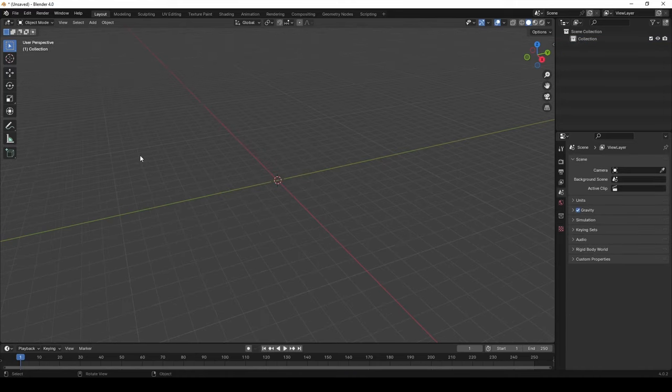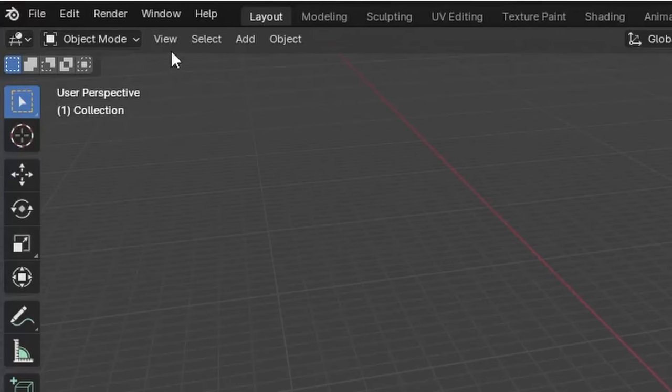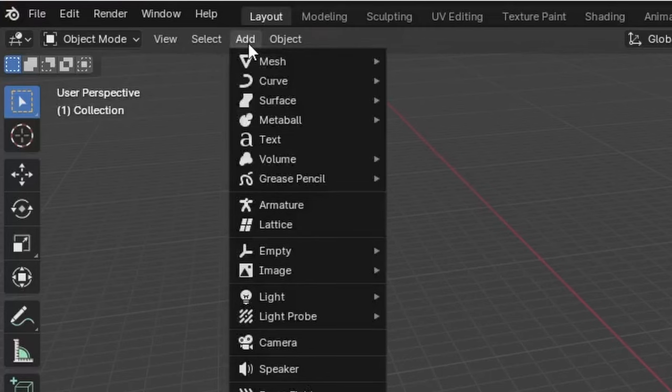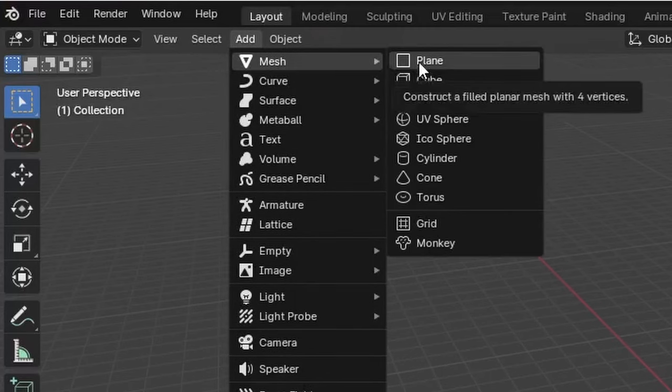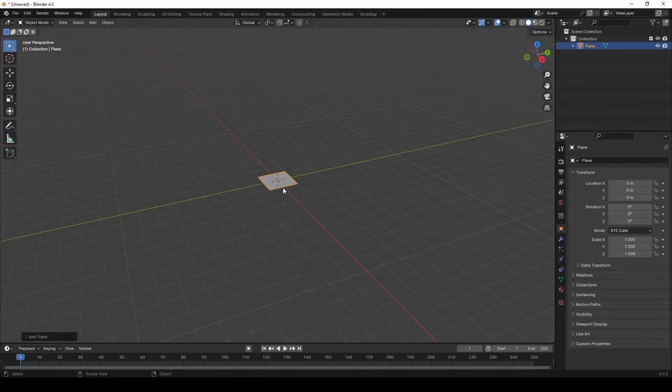Our first step is going to be to add a plane. Up here at the top are your add buttons, and we're simply going to add a flat plane to start with. When I start this, it opens up our settings window over here on the right side. And this is where most of the manipulation comes from.